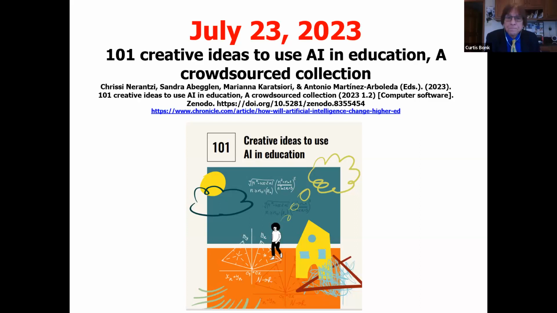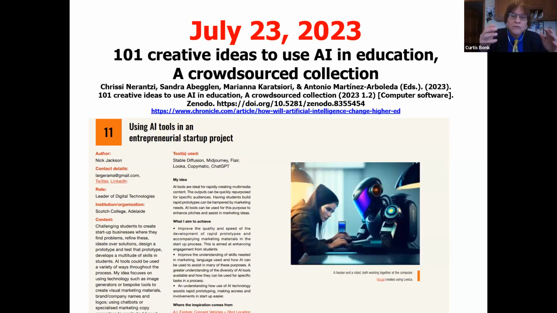And so what they do is they have people put their ideas up, the tools they use, what they're hoping to achieve, the context, where they got the inspiration for doing that particular idea, contact details if you want to talk to the author, and the organization they work for. So here's someone from Adelaide, Australia, great place down in Adelaide, from Scotch College, which I didn't get to when I was in Adelaide. They talked about using AI tools kind of as a helper for an entrepreneurial startup project in their classes, maybe helping with marketing plans and prototyping, right? And getting students just-in-time support as they're designing action plans, business plans for companies and so forth.